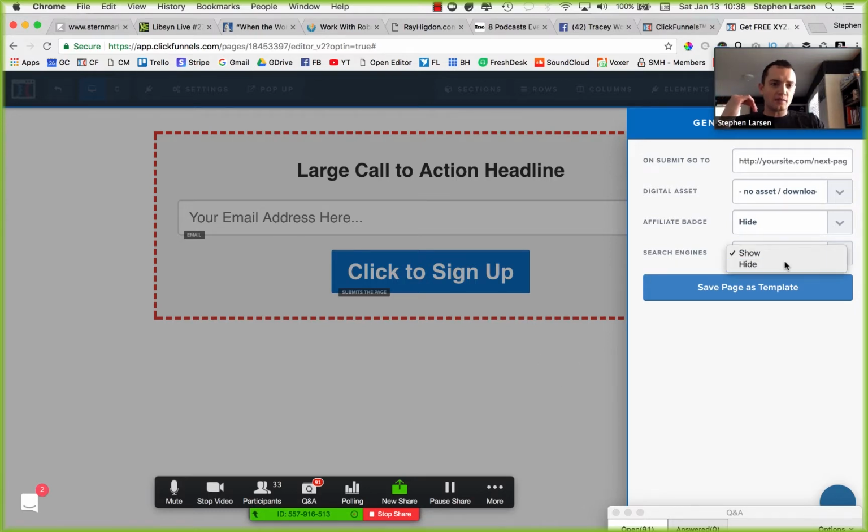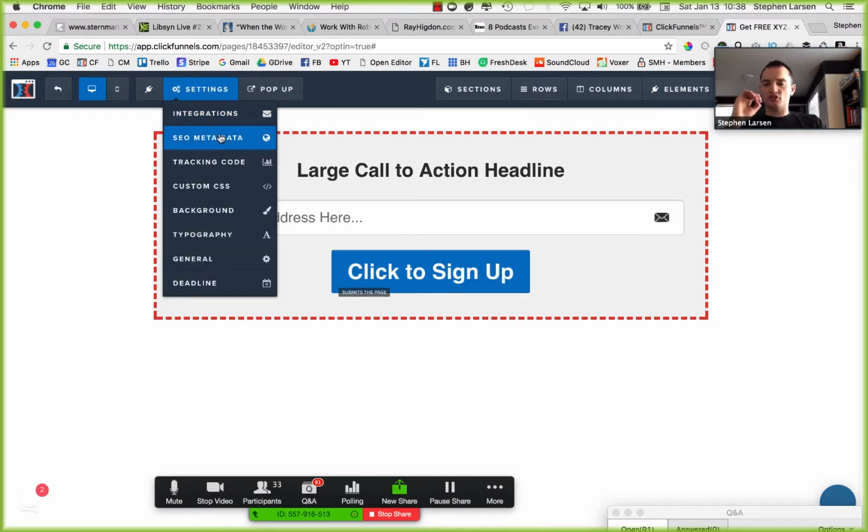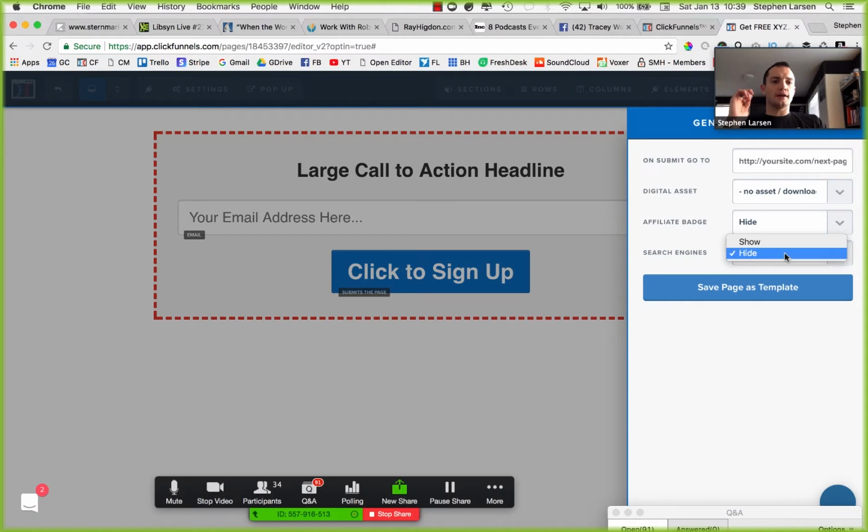When you put the hide thing, it puts the no-index on it, which discourages search engines from indexing the page. It's up to search engines to honor it, but it will discourage them. And you want this indexed as much as possible. There's not much for it to get indexed with, which is usually why you have to have paid traffic to these.